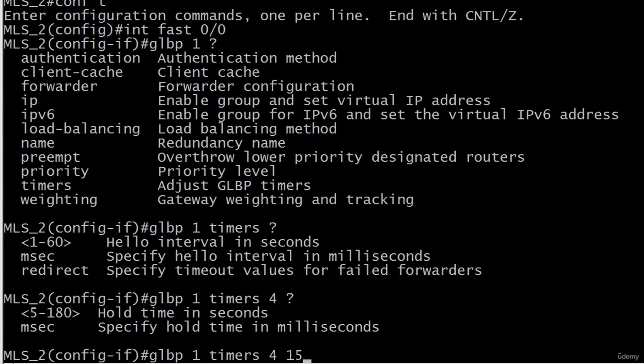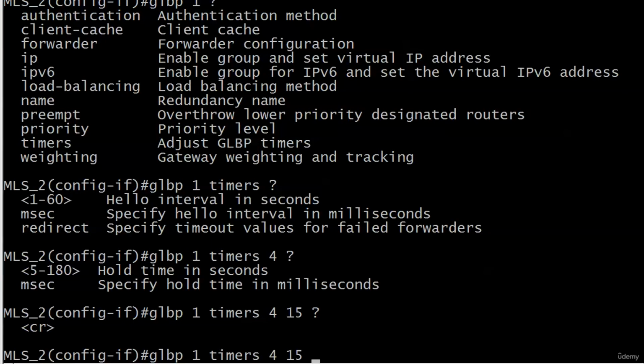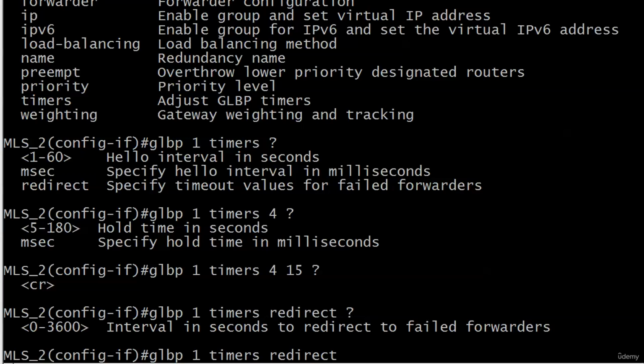So if I had this final command, GLBP 1 timers 4 15, if you need to look at that command, you better know which 2 timers we're talking about, because we have 4 of them here. And if you just see GLBP 1 timers and then 2 numbers, you know you're setting the hello and hold time. If you are setting the redirect timers, we would put redirect here, specify timeout values for failed forwarders. The first one is your redirect timeout, which makes perfect sense. And we'll just go ahead and set that one to 1800 seconds.